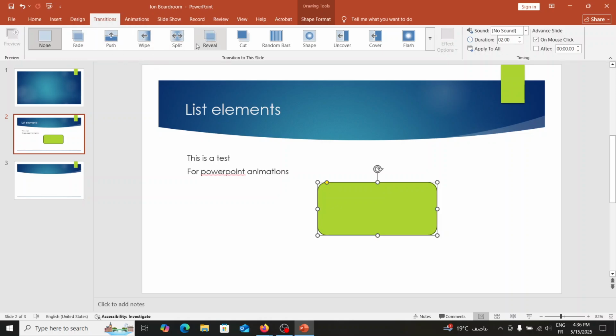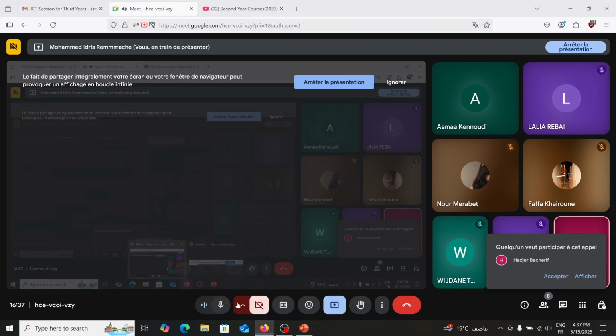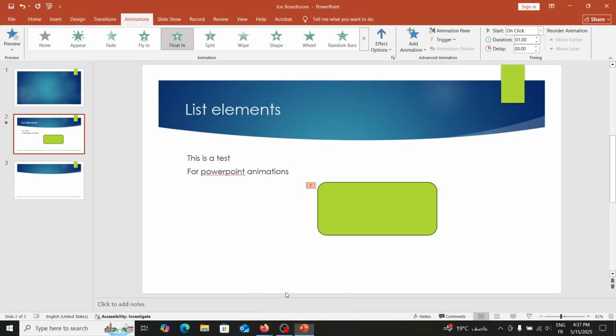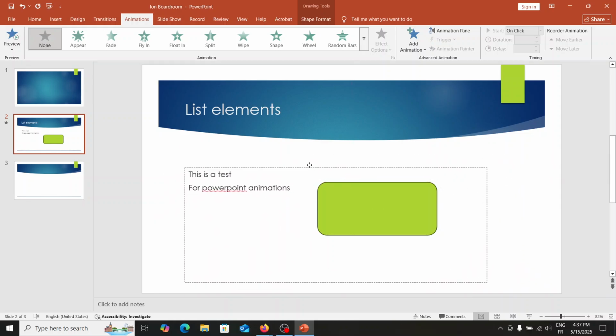Now, for example, transitions. If we go to transitions, transitions are applied on the entire slide, as you can see. Animations, you have to select a certain element within a slide for the animation to be applied. It can't be applied to the entire slide. When I say element, I mean pictures, shapes, text, anything in a slide. For example, this square here is an element.